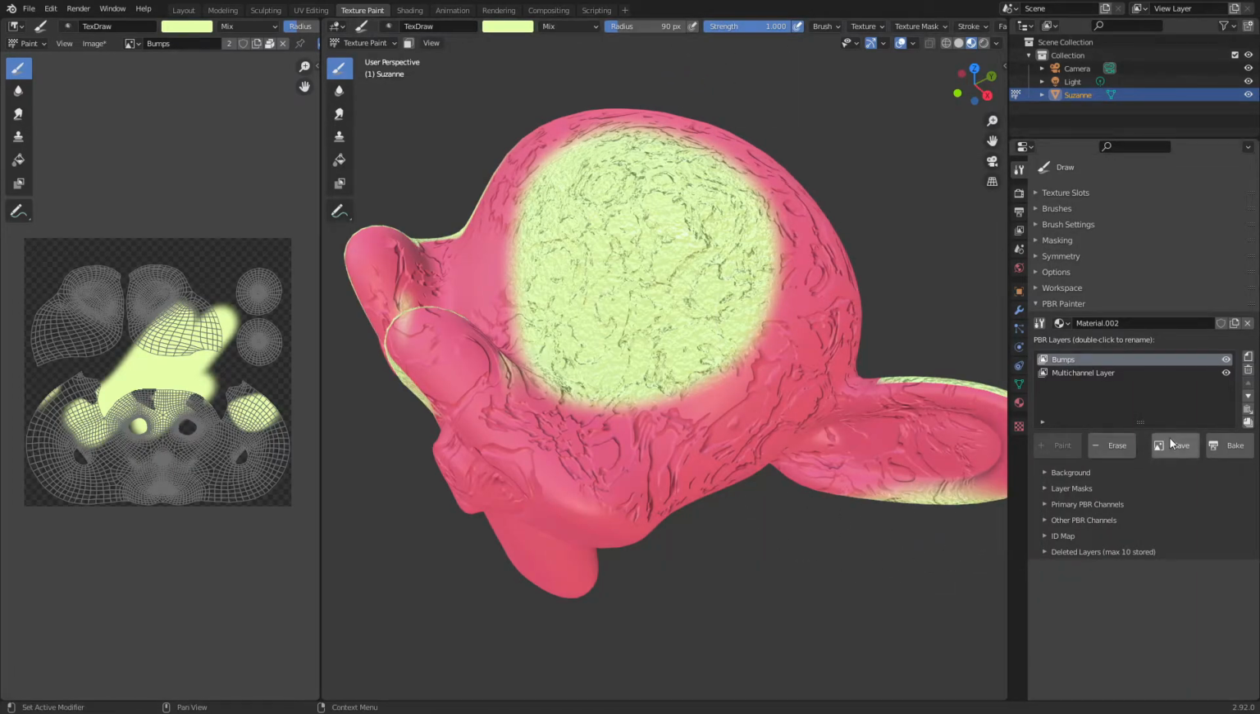So the other tool, as I said, is a merge visible button, and this is if you want to merge all your visible layers to a single layer. You wouldn't often use this. One reason you could use this is with Eevee, in terms of the material preview, and also when using Eevee for rendering, there is a limit on the number of image textures that you can show.